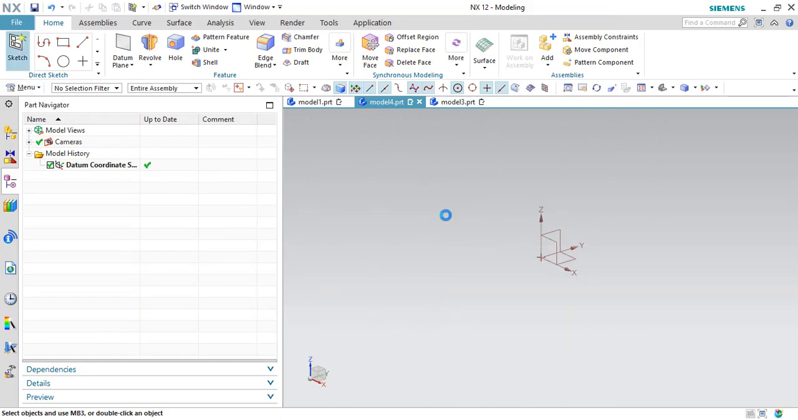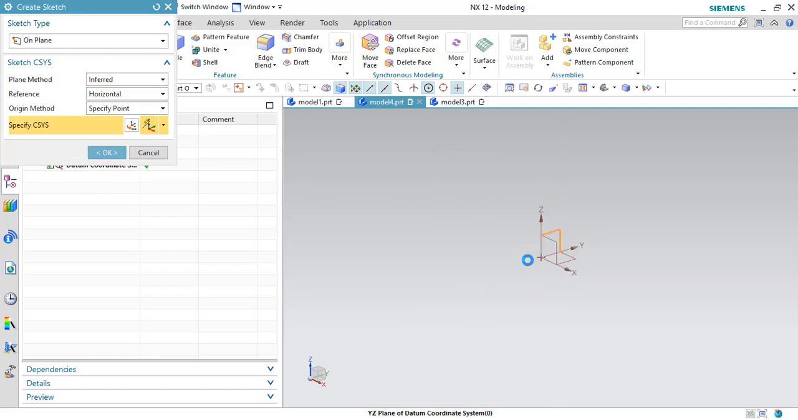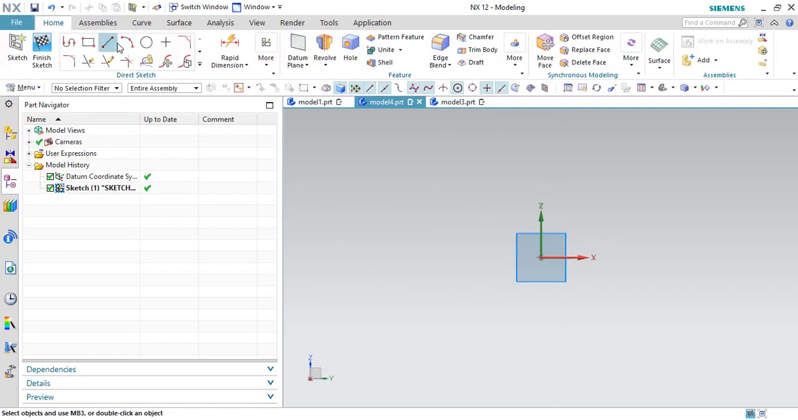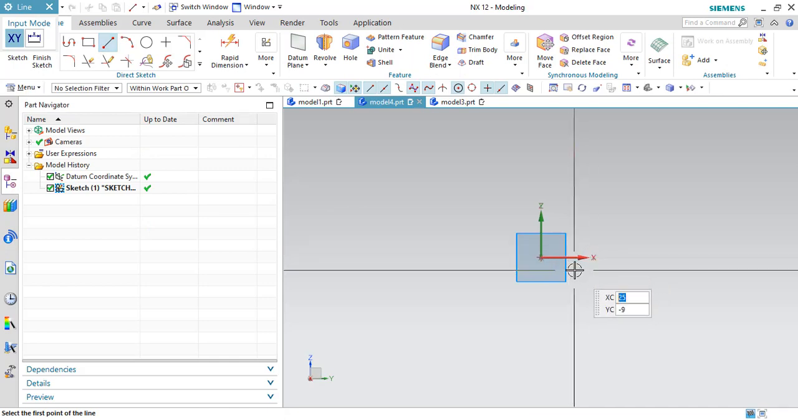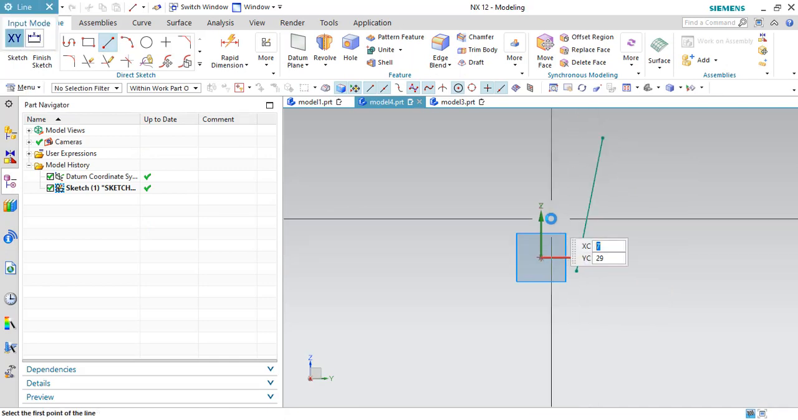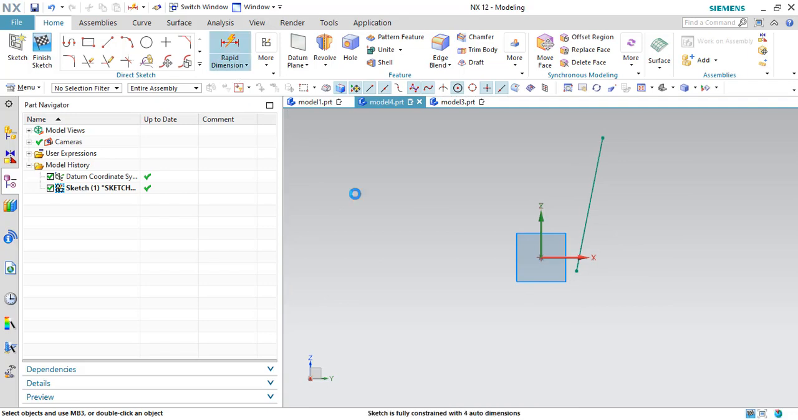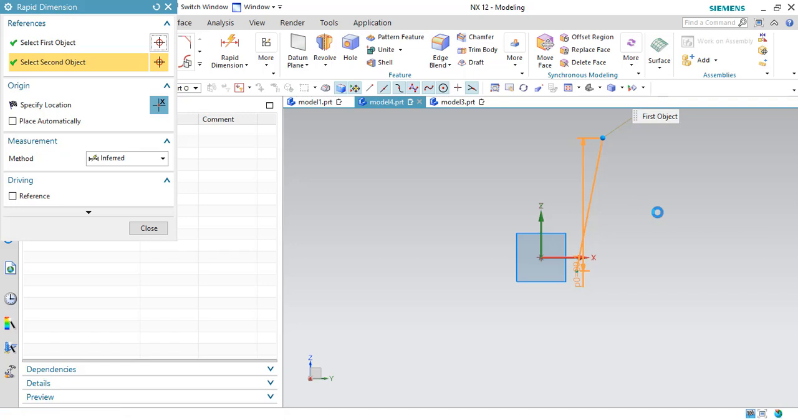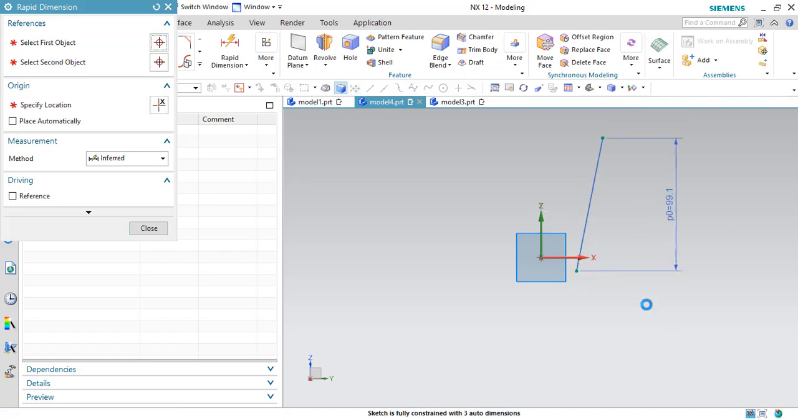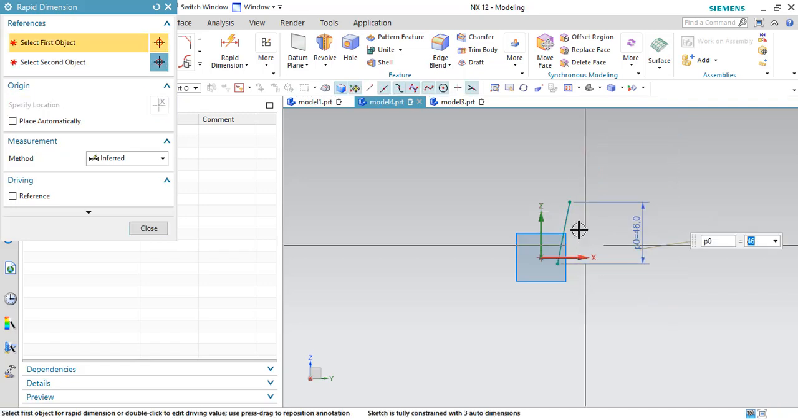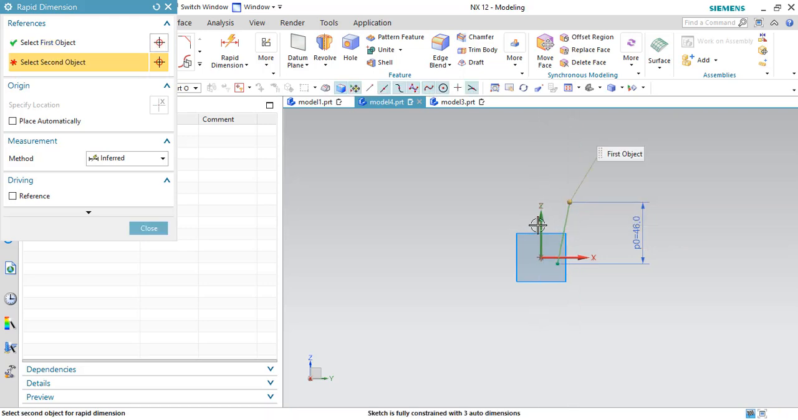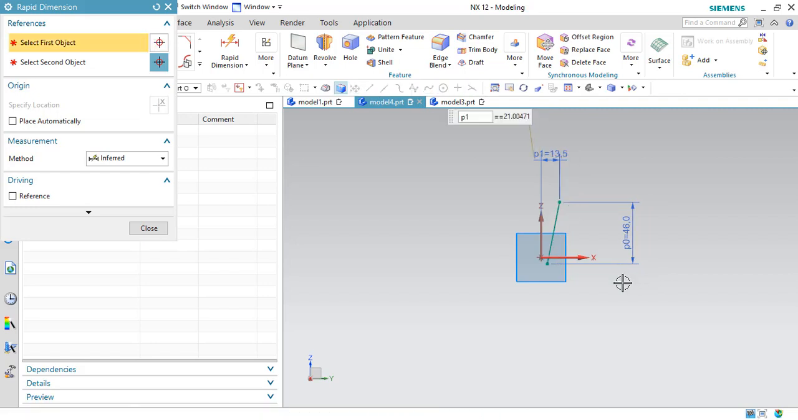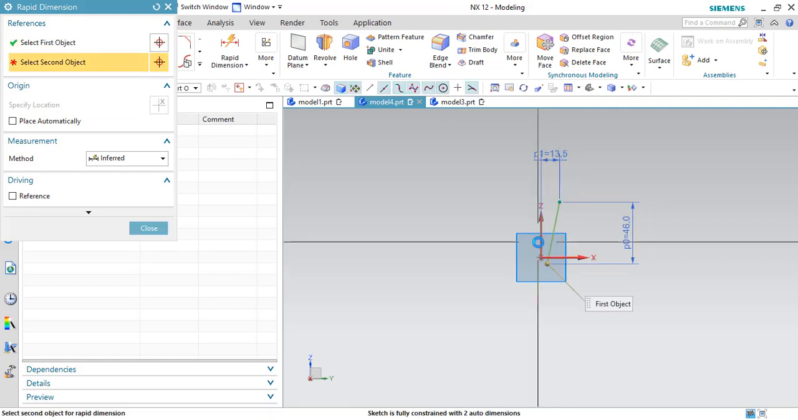So let us go to the sketcher environment. I need to create one sketch. So I'll go to the sketcher environment and I'll take a line command. Let us make one line and the dimension should be 46, and between these two, this center point, it is 27 by 2, and these two, this it is 10.